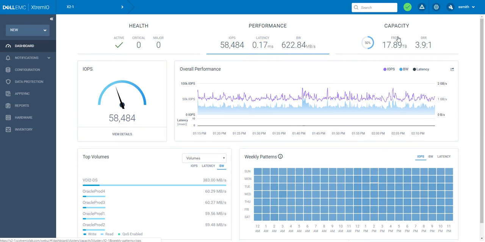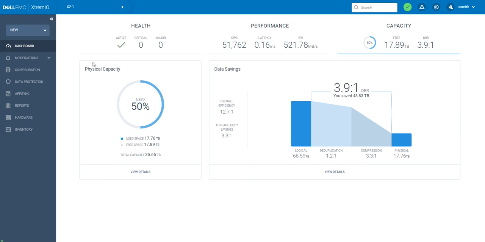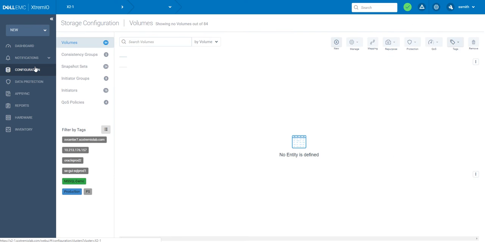Over to the upper right, click on capacity. This will show you the physical capacity right now, 35 terabytes of used capacity. And over to the right here, we'll do data savings, also reflected by that DRR right here, which is the data reduction ratio. And that number is comprised of deduplication, compression, and then thin provisioning. Go over to notifications, that's what we looked at earlier. Events, alerts, and advisories.